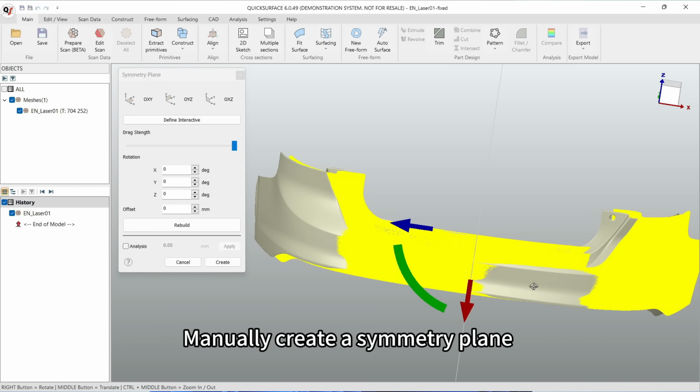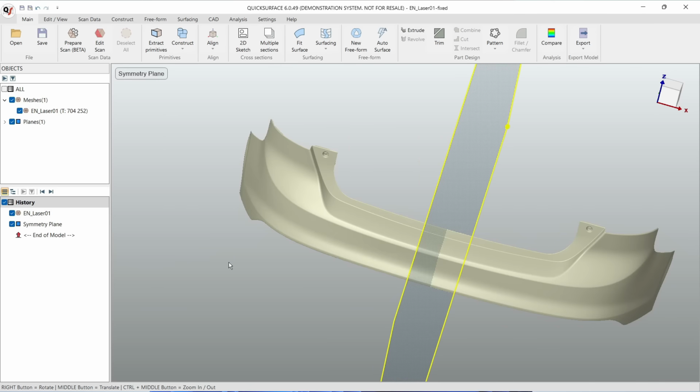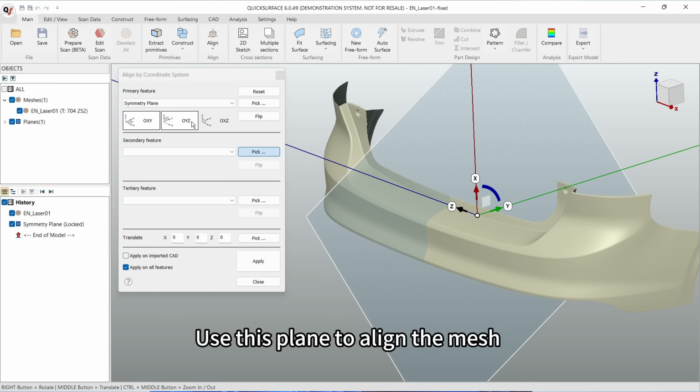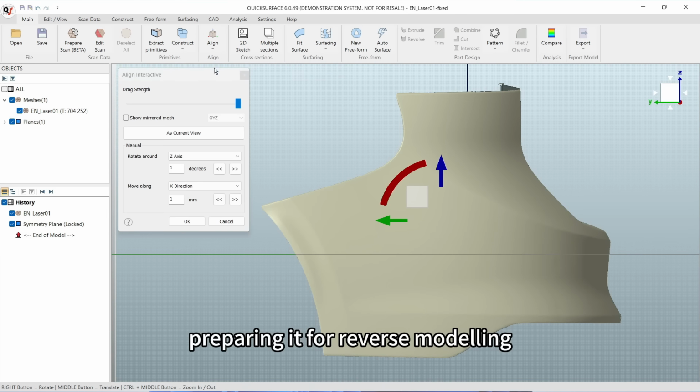Manually create a symmetry plane and use the Rebuild button to auto-adjust it to the correct position. Use this plane to align the mesh with one of the system planes, and manually fine-tune the angle, preparing it for reverse modeling.